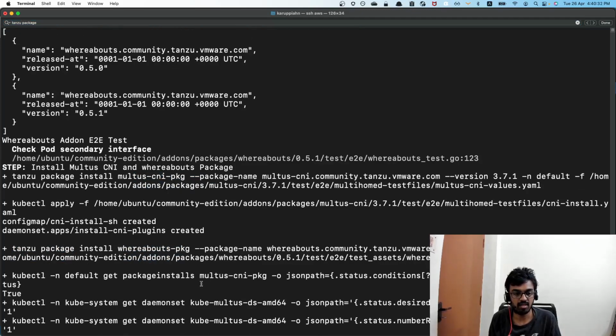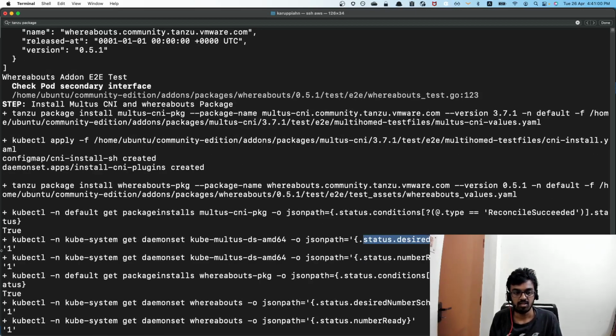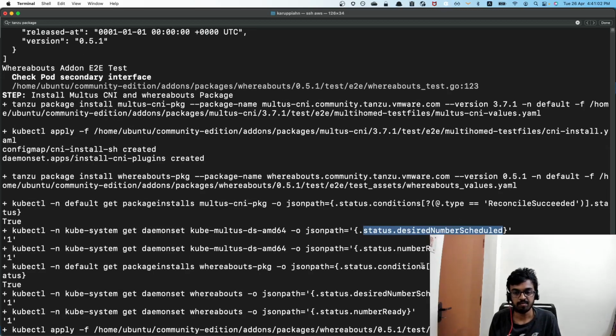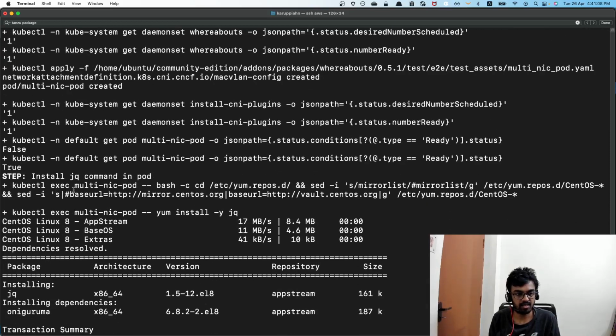Once it does that, it applies some stuff regarding multi-CNI over here. If you can see, it says multi-CNI 3.7.1. It installs some YAML, some resources, config map and daemon sets, container network interface plugins, container network interface install and all that. Here you can see it's getting the package installed and checking if the status is reconcile succeeded, and then desired number scheduled and things like that. So number of things ready, number of daemon sets and all that.